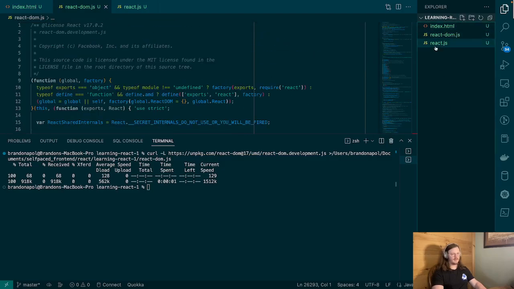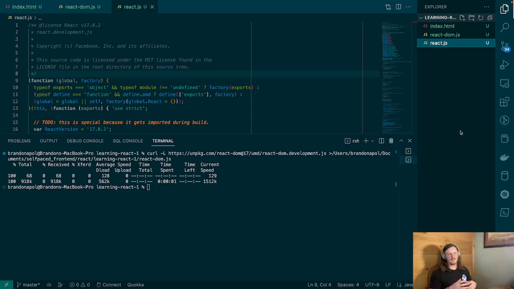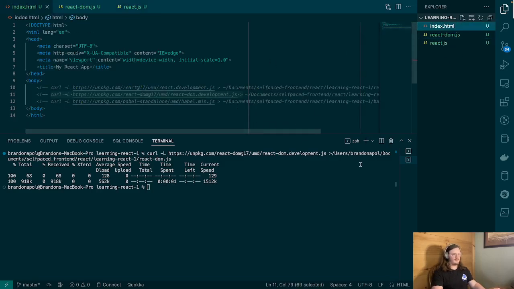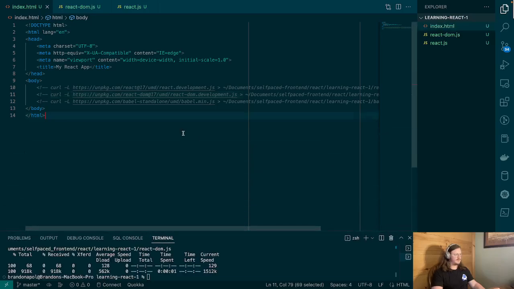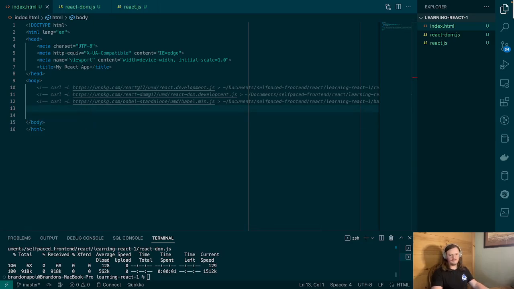And so React is the actual logic of how React works. React DOM is how React works with the document object model and talks to the browser, kind of goes back and forth. The last one we want to do is, well, we're going to do some other stuff first. So here, let me go ahead and get this shrunk down. So now we have those. We can go ahead and add some stuff there.